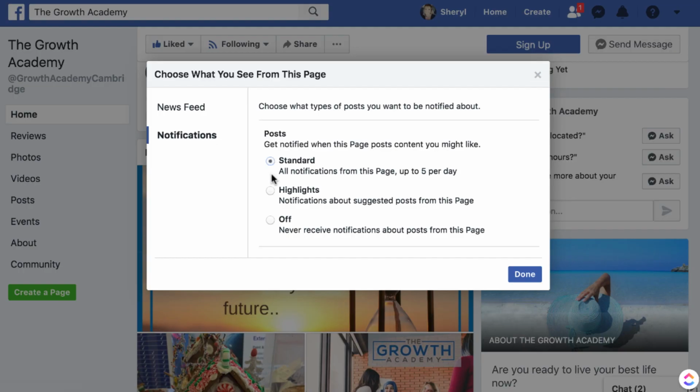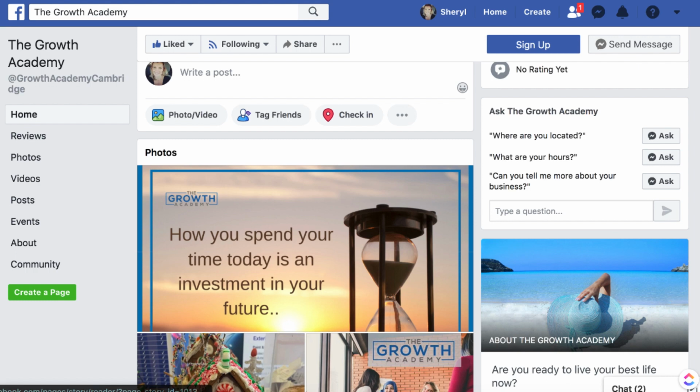If you choose standard or highlights, you will get notifications for their Facebook Live feed broadcasts. If you have this turned off, then obviously you won't. But if you have highlights or standard, that will work for you. You will see those Facebook Live notifications for this particular page. The other thing to note is that while a page is going live, you'll have the option to subscribe. And if you subscribe to that page on a Facebook Live, you'll then be notified of any future lives that they do.